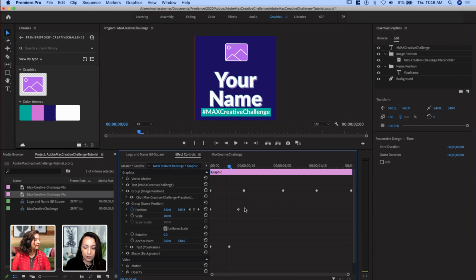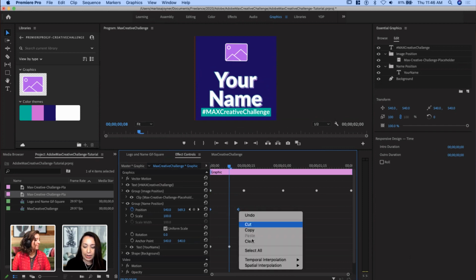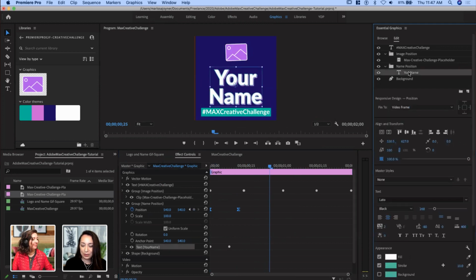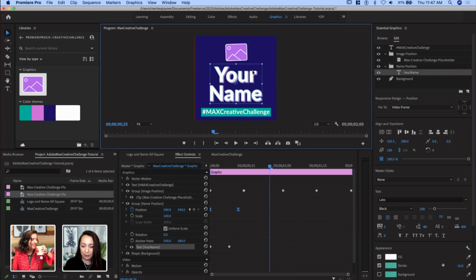Okay. And then for the position, we're going to select the keyframes, right click, and this time select temporal interpolation and then ease in. All this does is slow it down as it's coming up. So it's really subtle, but I promise you it's better than the default. It's the little details that matter so much in motion. That's true. So I'm going to select the name position layer. I just want to move it up just a little bit. I know I'm being picky here.